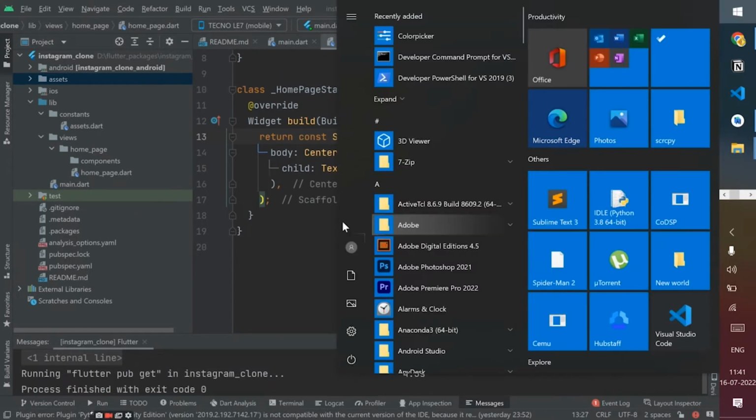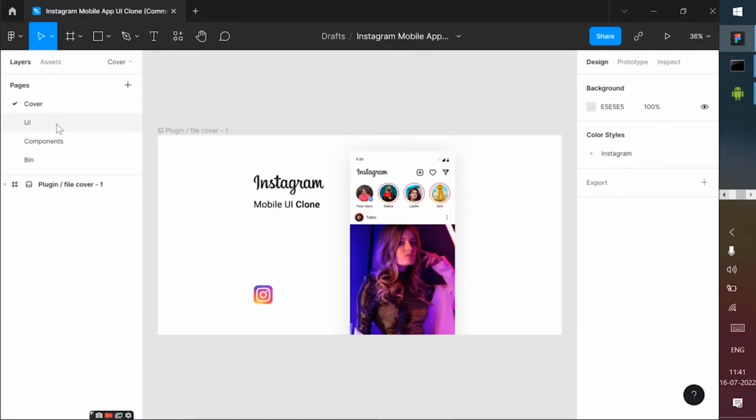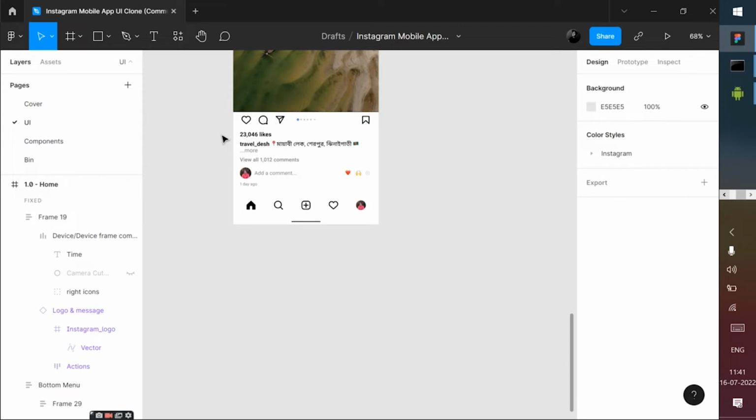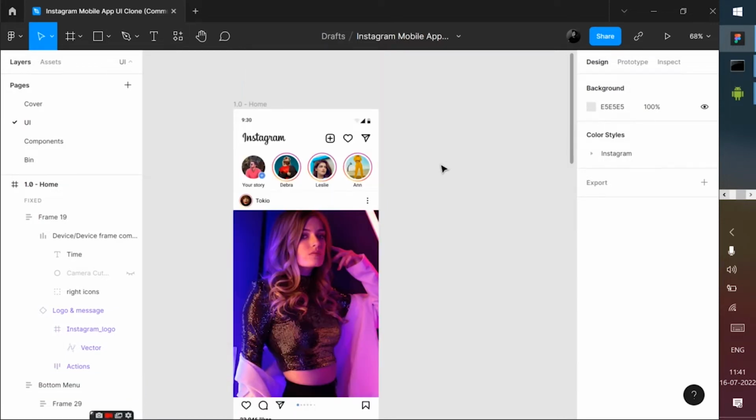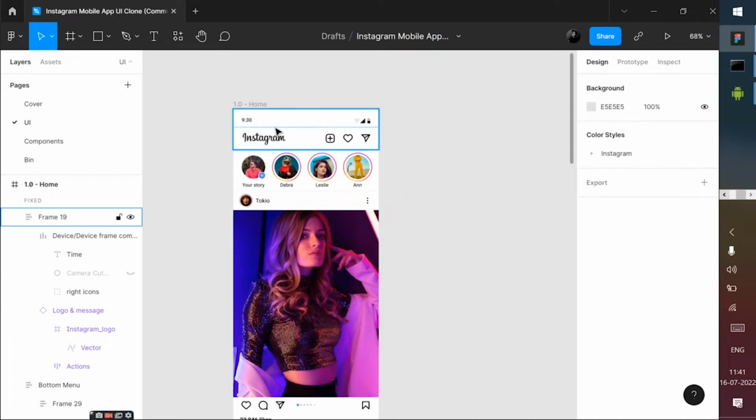Now let's open Figma. So right here is the UI clone that we have to create. Okay. Now let's forget about the bottom as well. Bottom for now. Like we have search page, add, heart, and then the profile icon as well. So let's forget about that for now. I'll add that later on. But let's first focus on the home page. That is the first page that we are having. Now, let's create this header part first.